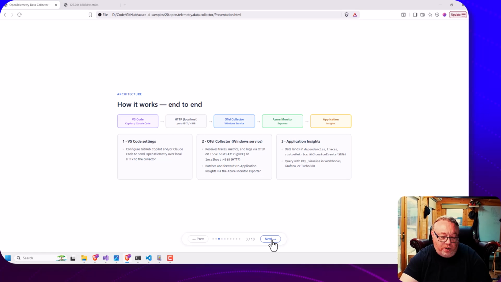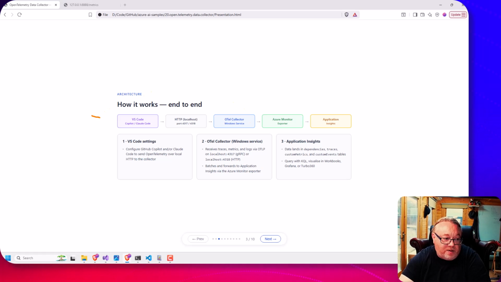Now, how this is going to work, if we look at the diagram here, I'm going to be a developer in VS Code, and we're going to install the OpenTelemetry data collector. So this is a service that you can set up, and in this case, I'm going to install it as a Windows service. You can host it as a Docker container as well. And basically, this service will open up an HTTP endpoint that will configure VS Code for the AI agents we use to send telemetry to that endpoint.